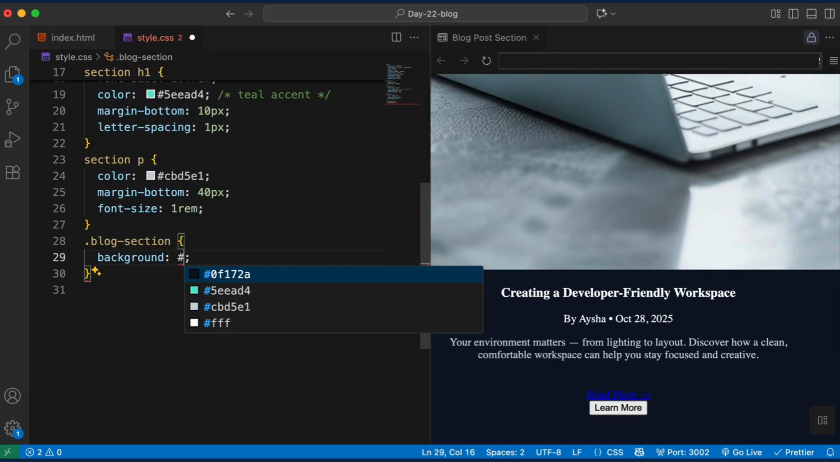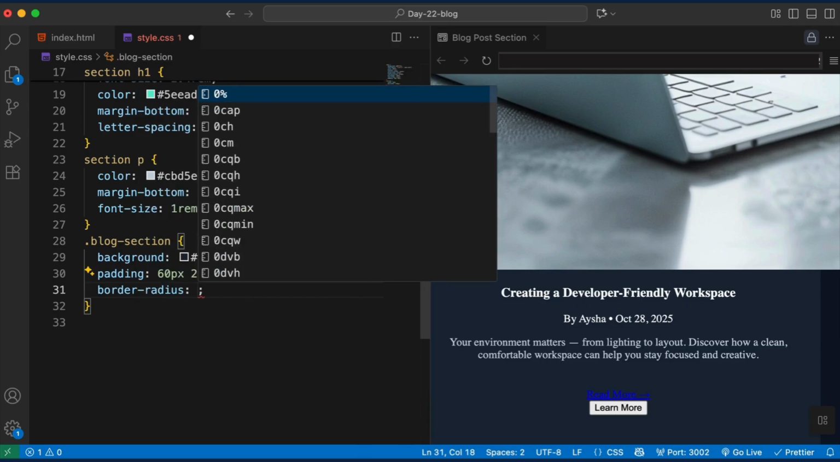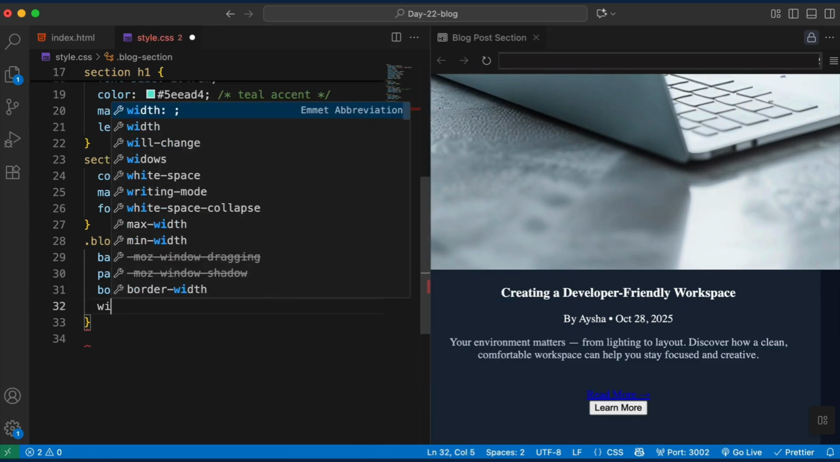Here I'm giving the blog section its own background color using a lighter navy blue. This helps separate it from the main page background. I'm also adding generous padding inside, rounded corners, and a soft shadow underneath to make it look slightly elevated.